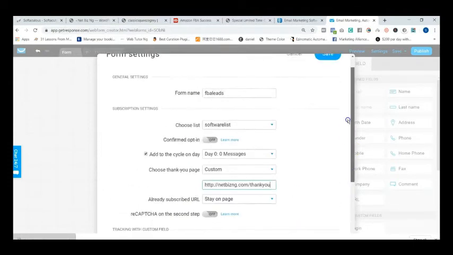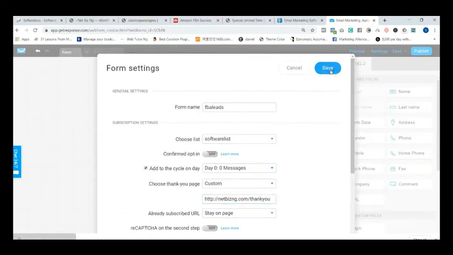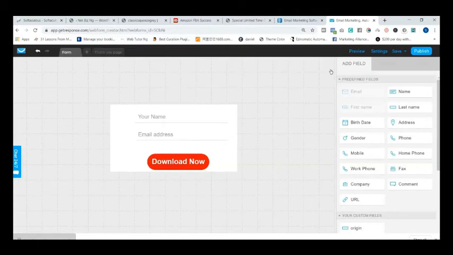So once we save, the next thing is to click on Publish. Remember, you can add as many fields to your form as possible, like phone number and others. But the default and the most important thing you need is their name and email address. Some people do add phone number, but I'm not using that here. Just click on Publish.